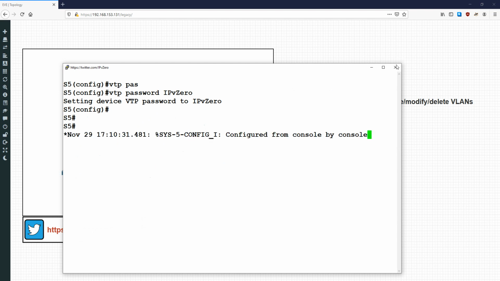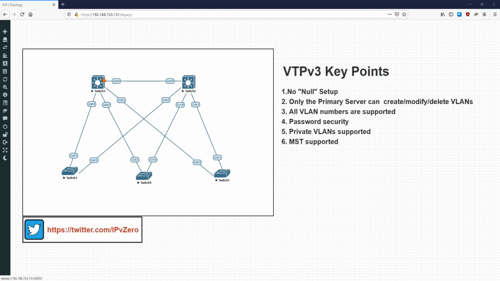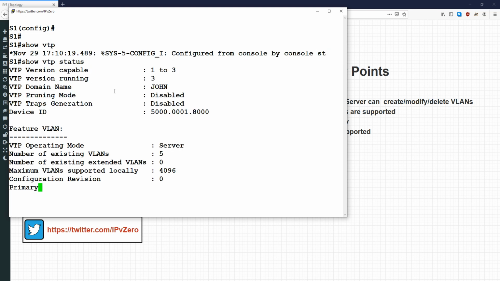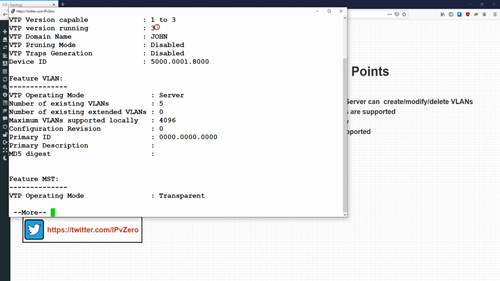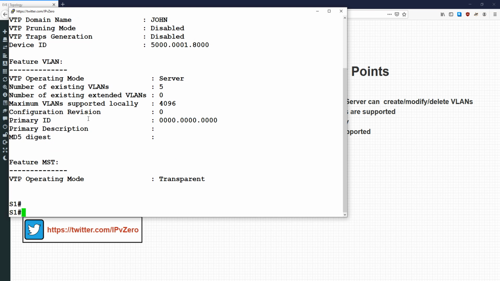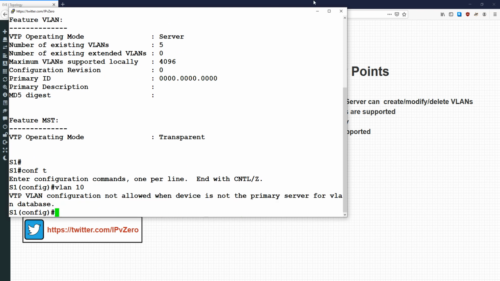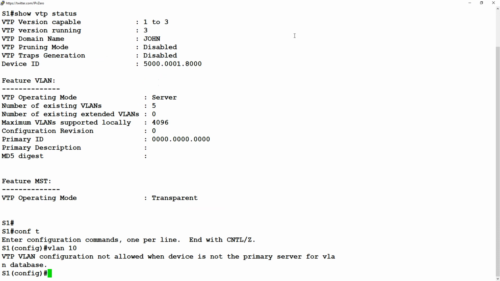Okay, so now if we go over here and do our status check again, show VTP status, you're going to see that we're running VTP version 3, that's fine. And the VTP operating mode is server. Now if you recall, in versions 1 and 2, that should allow us to create, modify and delete VLANs. So let's try and create a VLAN, but watch what happens. VLAN 10. See that? We actually can't, it's not allowed, because this device is not a primary server.